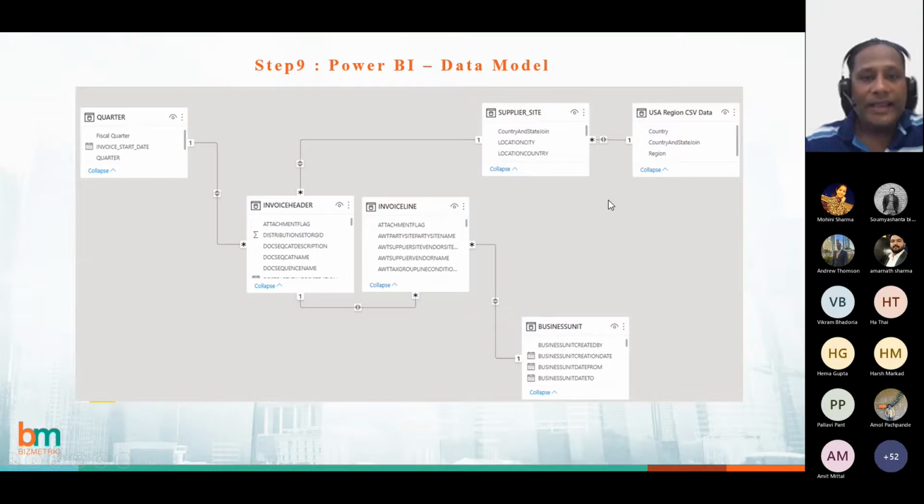So in this case study, we want to show how we can leverage the feature of external sources and create a consolidated report with Fusion ERP as well as the legacy system. So we have tried to create a report using this region with supplier site and the invoice information.